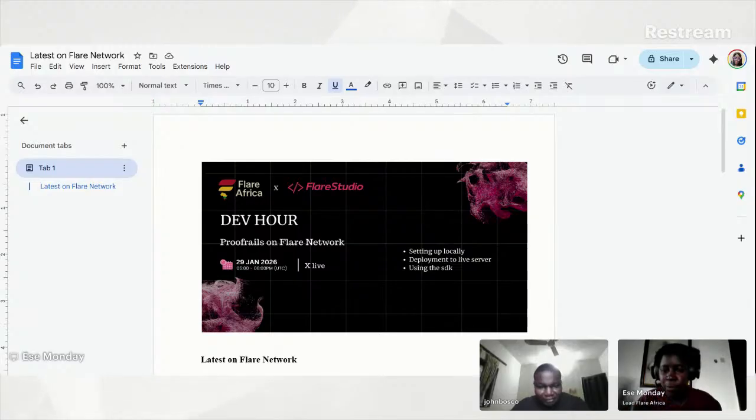So I think I'm just going to hand it over to you first. Let's have the approach from the Flare Studio points. That is the Proofrails SDK. I think that is the most straightforward part before we show setting it up locally and also deployment on Railway.